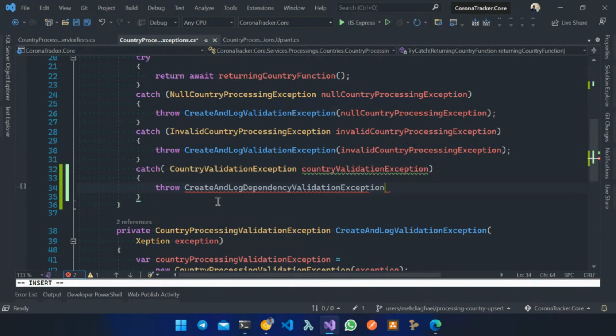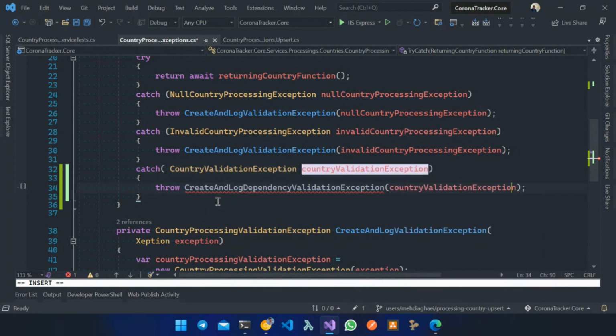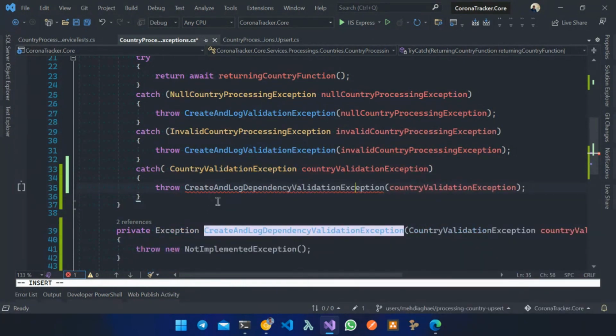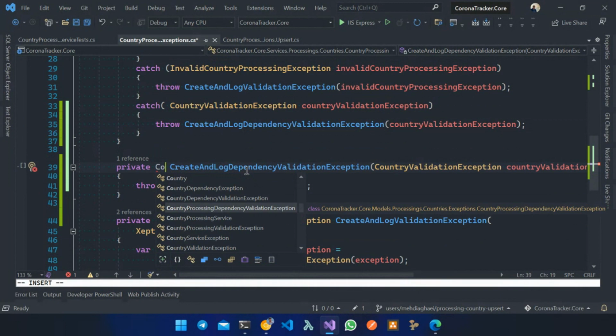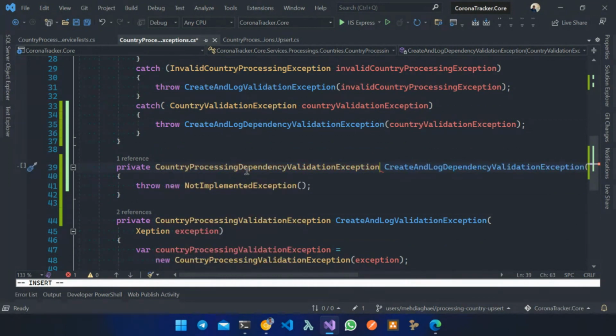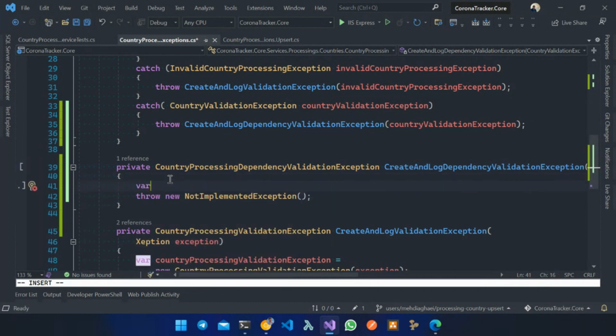Exception. All right. And it will get the country validation exception. Okay. Generate a method for me. And it will get country processing dependency validation exception, right? Yeah, that's exactly what it is. Country processing dependency validation exception.